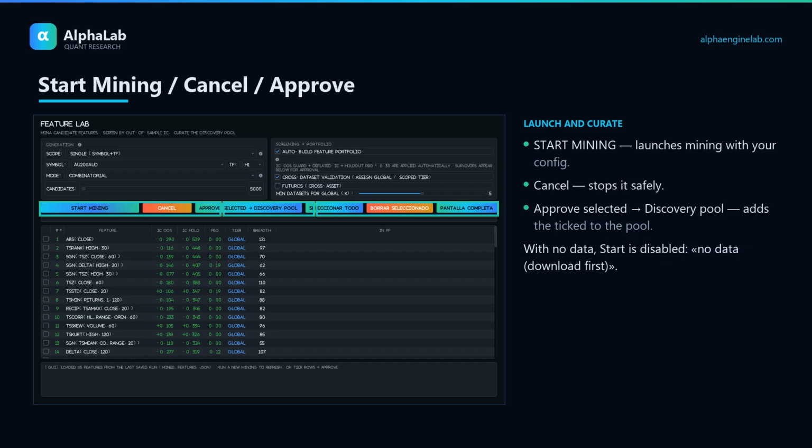And approve selected, arrow, discovery pool, on the right, promotes the features you've ticked in the table into the discovery pool. If you tick rows, it approves those. If you tick none, it asks whether you want to approve all the survivors. And note, approving replaces the previous pool. The latest run always wins. If this market has no downloaded data, like stocks until the Sharadar API is in place, the Start button appears disabled with the text No Data, Download First.